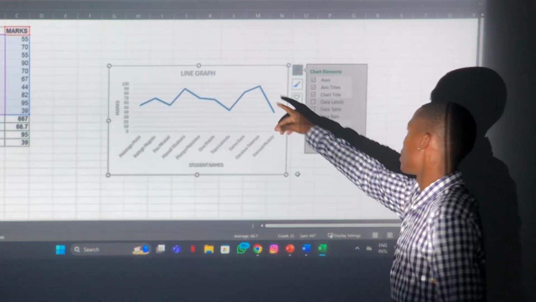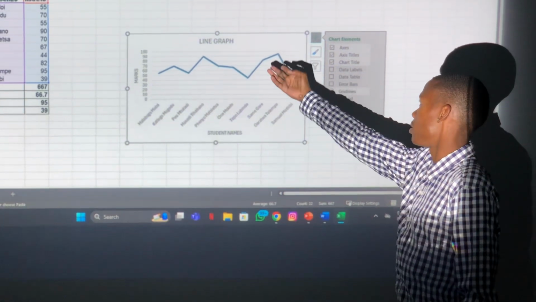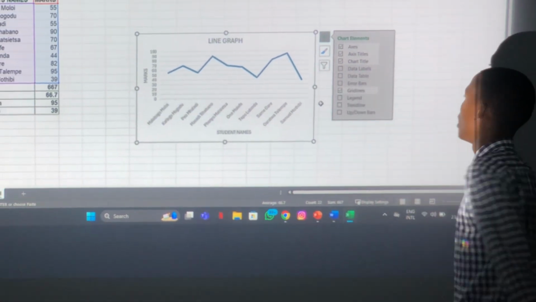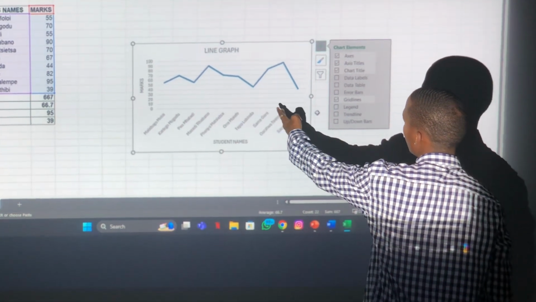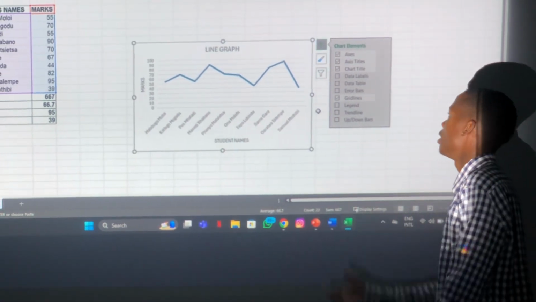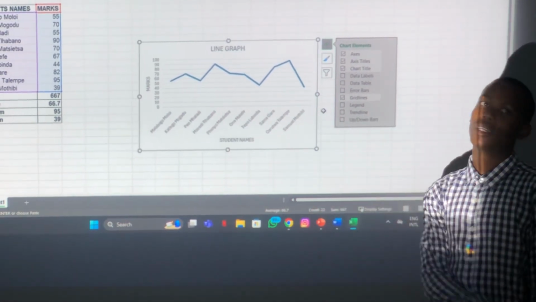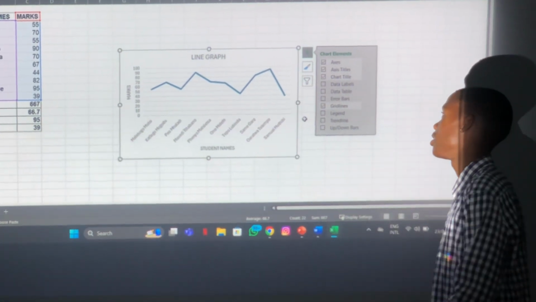I went to the line graph. I went to the chart title and then inserted the line graph, as you can see, and the grid lines for the marks and the lines. This is how I did my line graph.